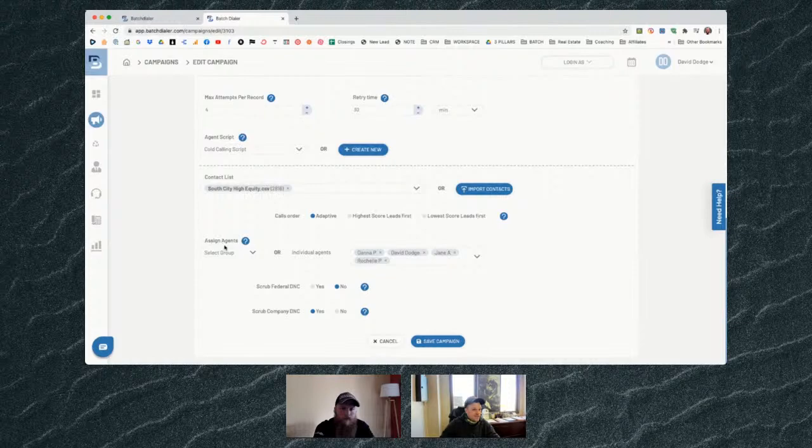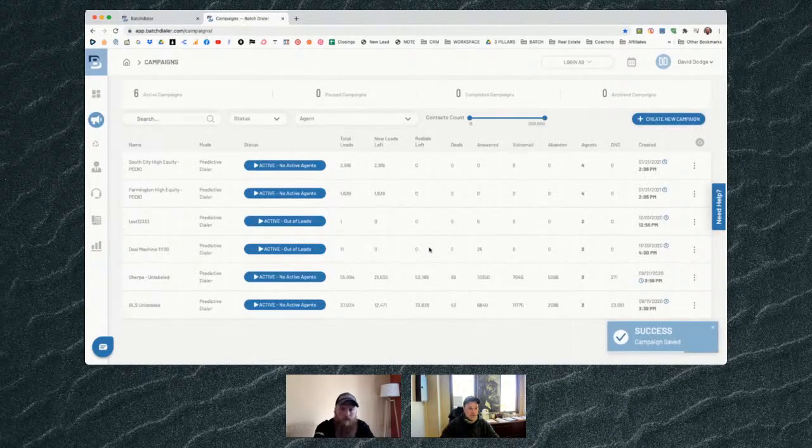And then last but not least, you have a couple options down here. You can assign agent groups or individual agents. I just chose to use individual agents because I don't have any of my groups set up. Scrub the federal do not call. I have that one as no, and the company is yes. And that's it. I'm going to save that campaign because I made a couple edits to it.